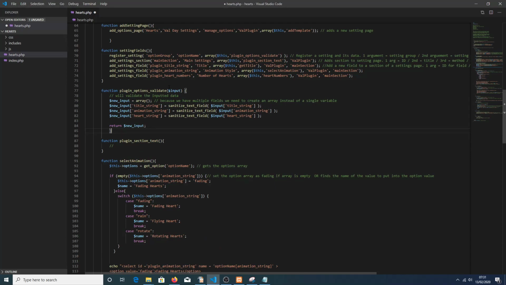We need to first get the input, because remember we're passing this option name array into the method, and because we have multiple fields, it's an array, and it's not just a single value. So we need to create a new array, and all we need to do is put the values of the old array into the new array and then return it.